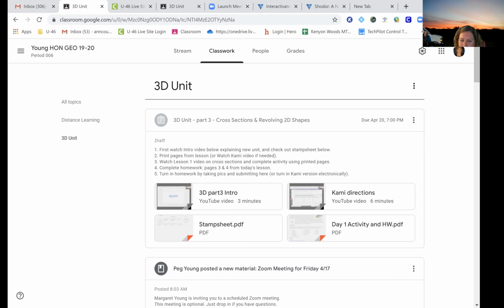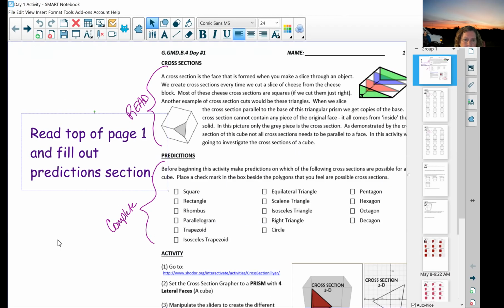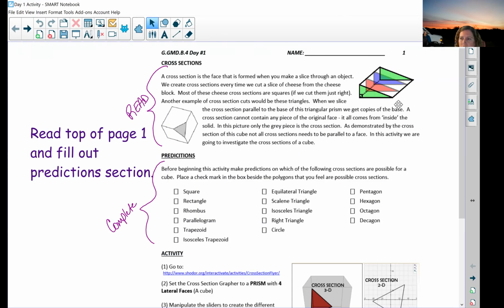So right now we're watching the lesson 1 video. That's what this is right here. And then tonight your homework will be the pages 3 and 4 that I posted. So I'm going to share my Smart file, one of the pages that you printed for today, and I'll just kind of read over the top with you.